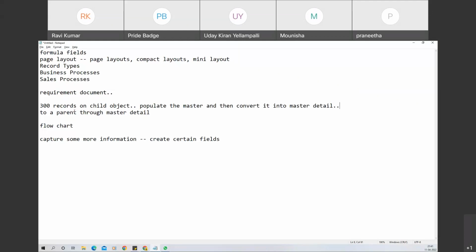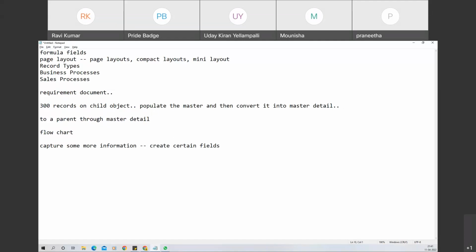Okay, so first of all, I'll have to go to these records and populate the master. Master is the parent, and then only I can convert it into master detail. So what you can do in this circumstance, there are 300 records. You cannot populate the records manually, right? You can go for a tool that is called import wizard or data loader. Getting my point?